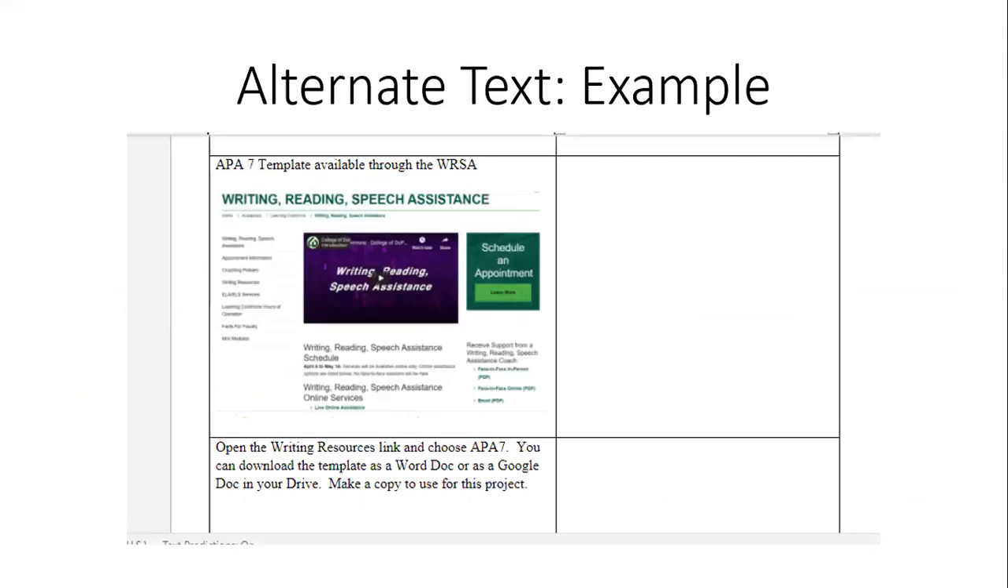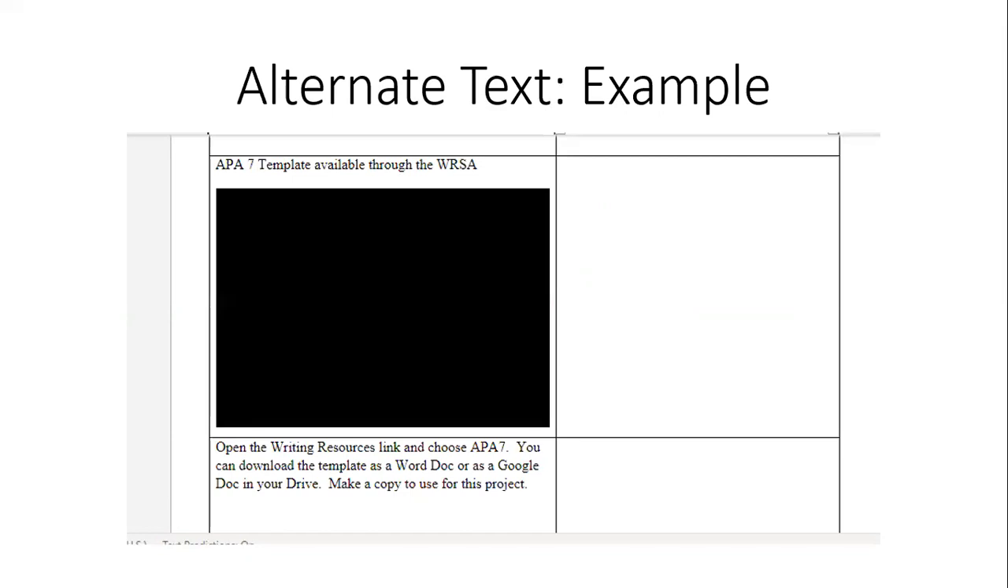Say you're looking at this handout with text and an image. You can probably read the text and understand the image, but to a screen reader, if there's no alt text, it's pretty much a void. The image has no information that the screen reader can use or understand, so we add alt text.